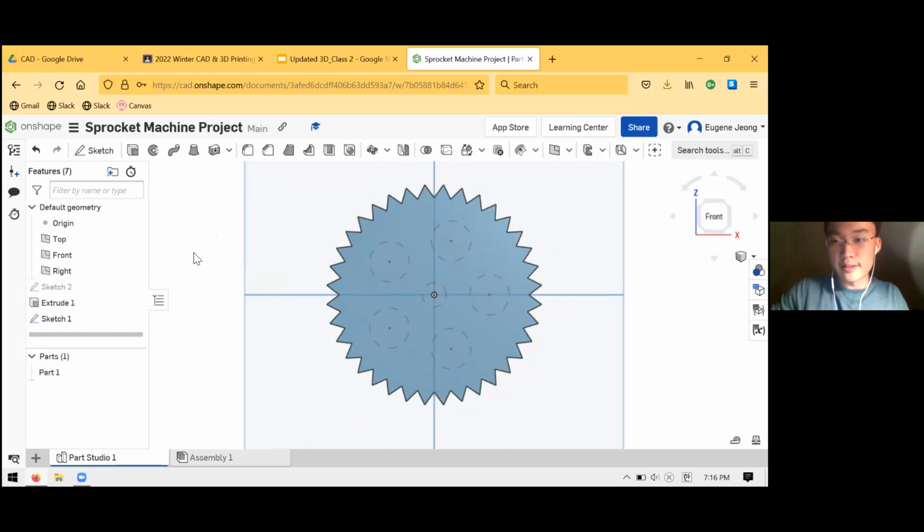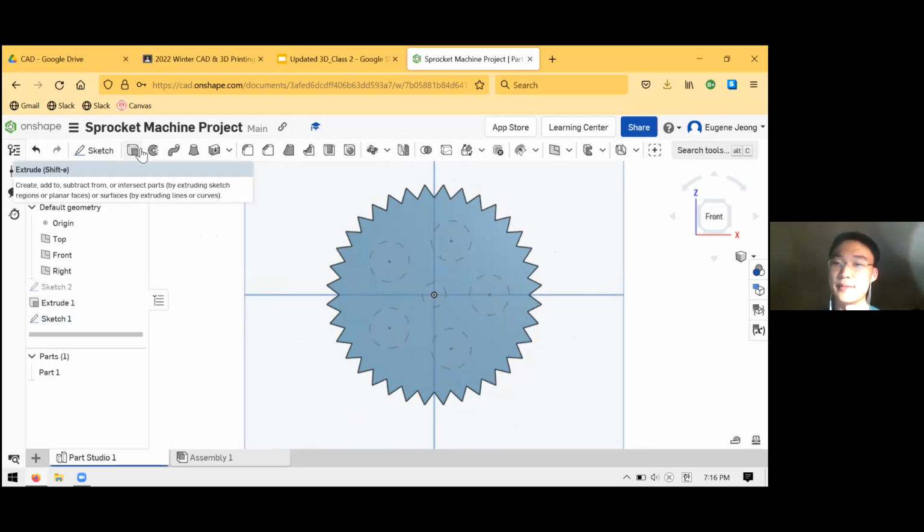And so the new tool that I'm going to introduce, it's another 3D tool, and it's not really a new tool. It's the same old extrude tool. We're just going to change one of the options a bit to make it do something slightly different.